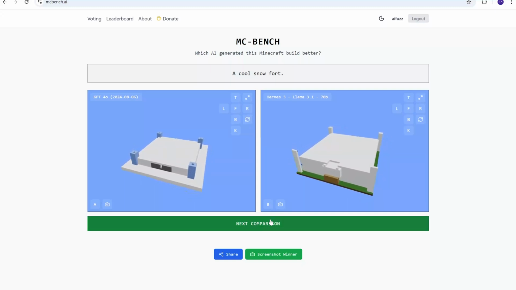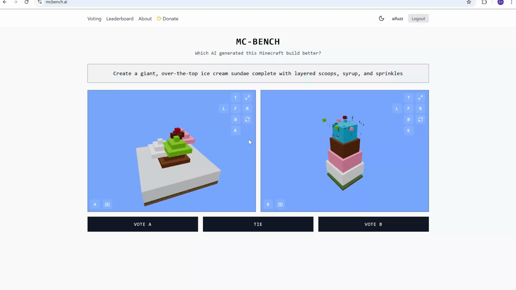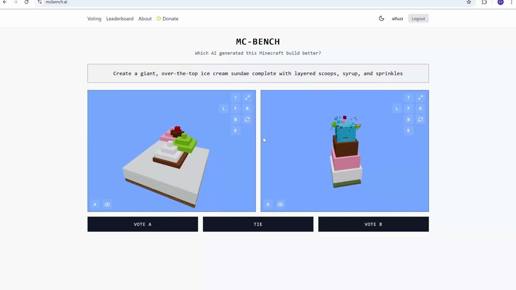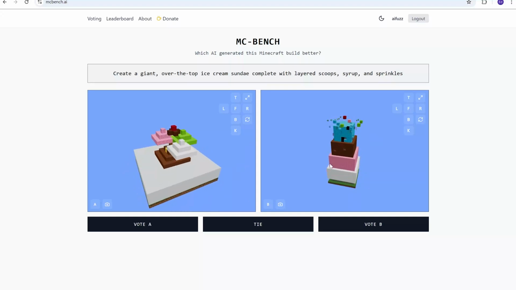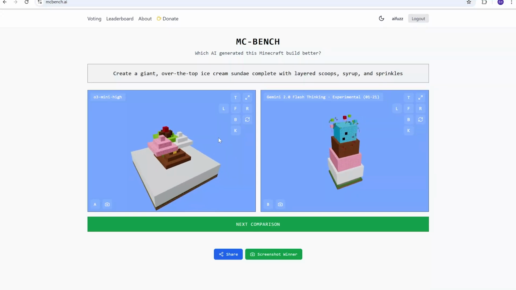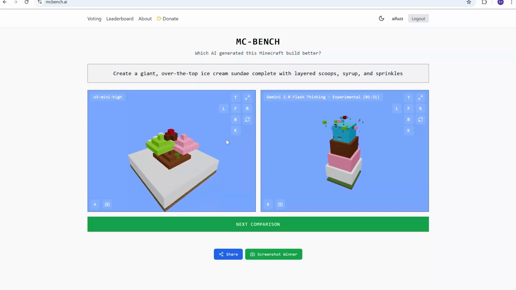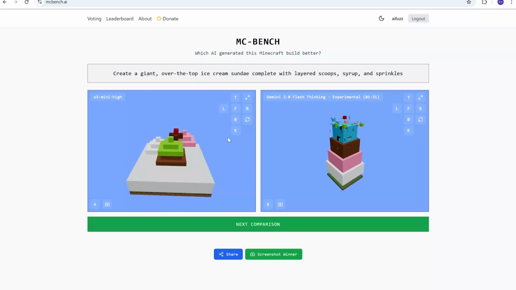So you can actually see the standings. Look at this, the giant over-the-top ice cream sundae, complete with layered scoops. I will do A. Ooh, that was o3-mini. It beat out Gemini 2, the new one. It's a new model.